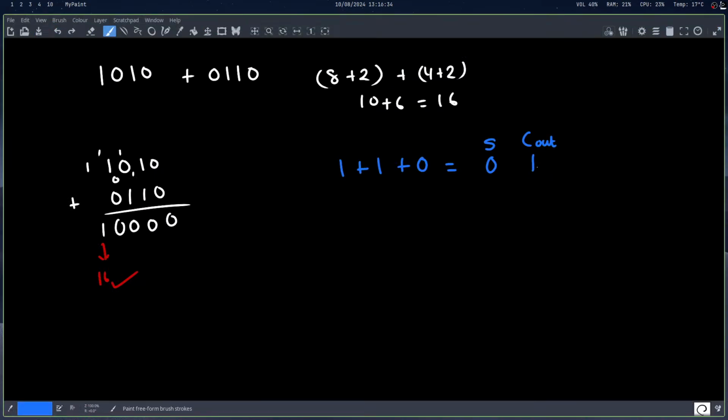That's correct. But in this case, this was done using only one full adder, because you get the sum out here, and then you get the carry out here. I'm just going to call it CO. If you're going to do this, you will have to do something like this.